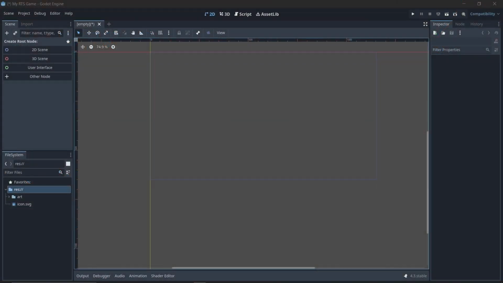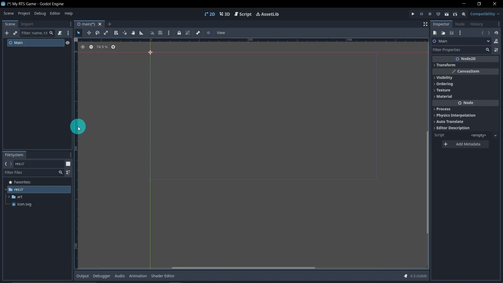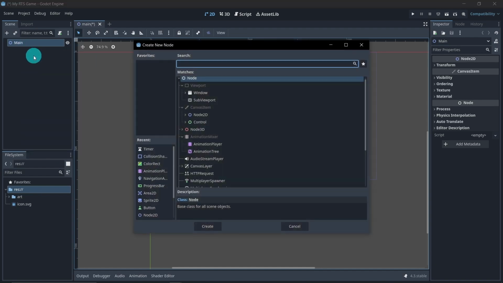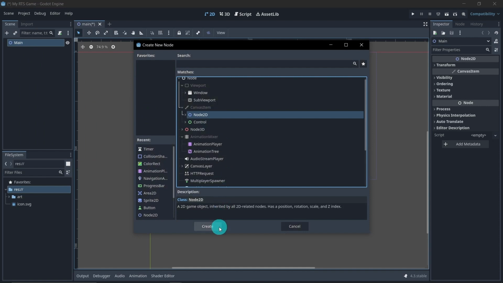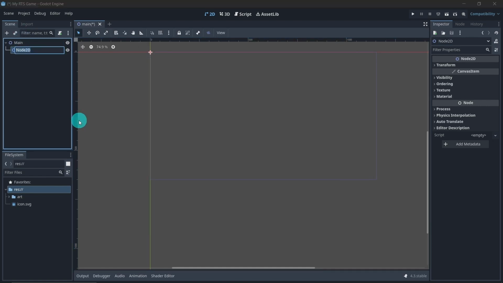Alright, let's get started. So first thing we're going to do is we're going to create our main node. So we can go ahead and just select the 2D scene right over here. Perfect. Let's rename it. I'm going to call it capital M, main. Perfect. Alright, inside our main node, we are going to add the other ones now. So let's right click, add child node. We're going to add another node 2D. This one's going to be called game objects.